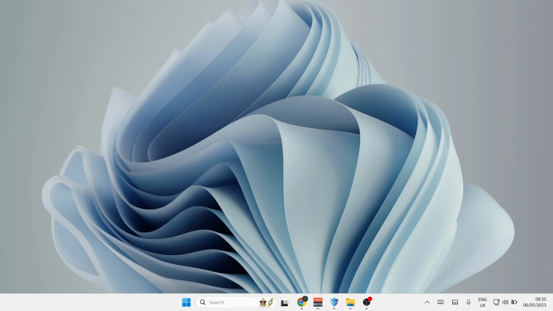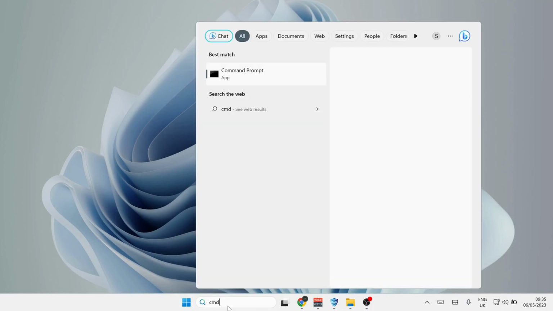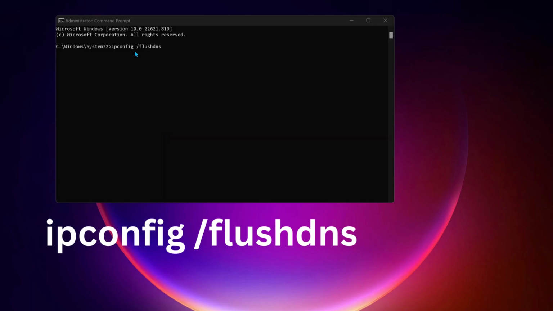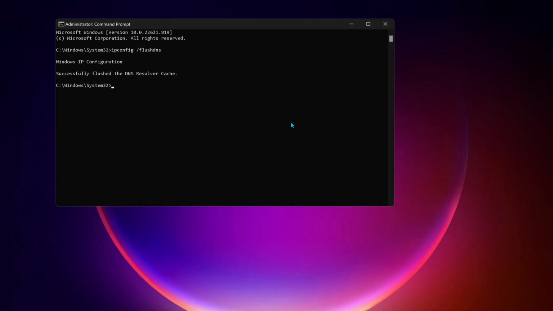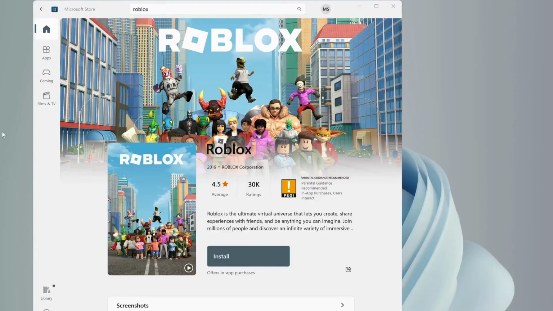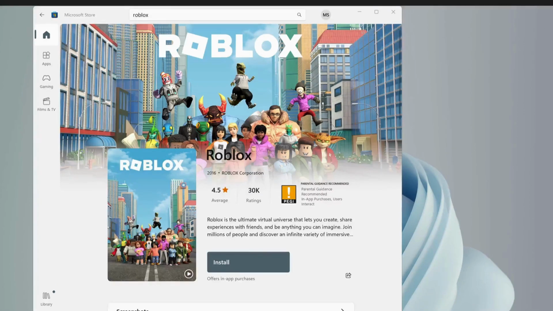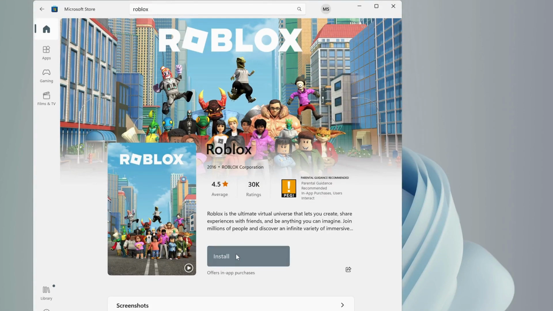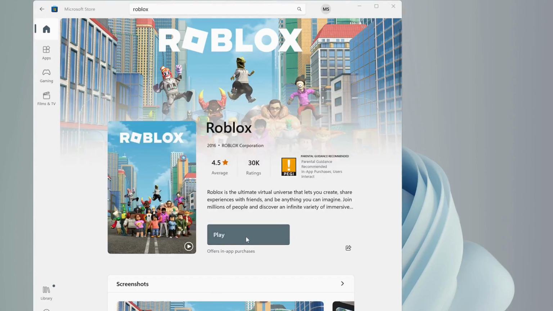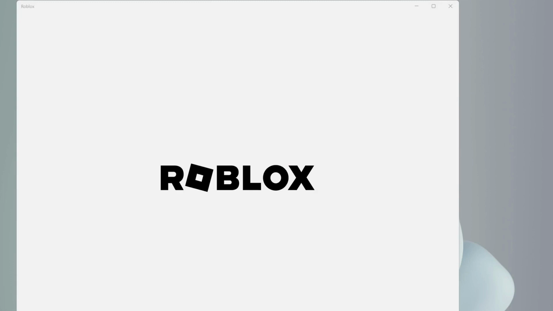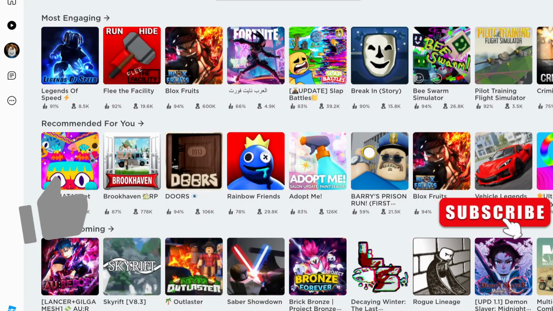So open up your search bar and type in there CMD to run command prompt. Make sure to run it as administrator. Type this command, ipconfig /flushdns, and press enter. After that, head over to Microsoft Store and try to download Roblox, as the Microsoft Store version is more stable. Once the download is completed, just click on play and log into your account. Hopefully this should fix the issue.